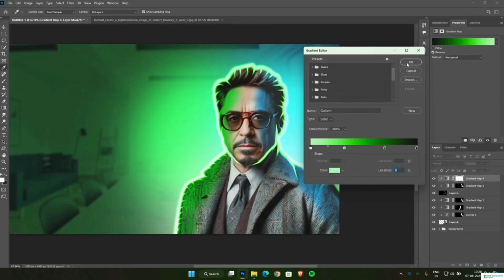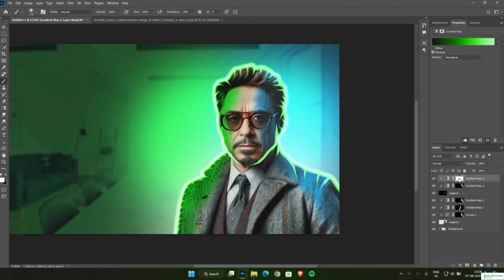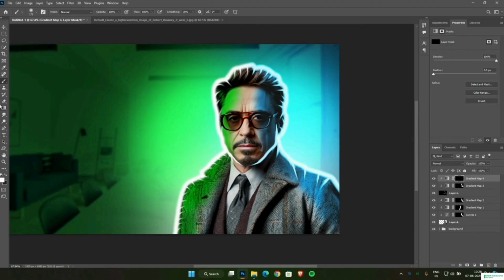And finally click OK. And then we will go to the layer section, click on this layer and press Ctrl plus I to invert it. After that, using the brush tool, we will start painting the green side.